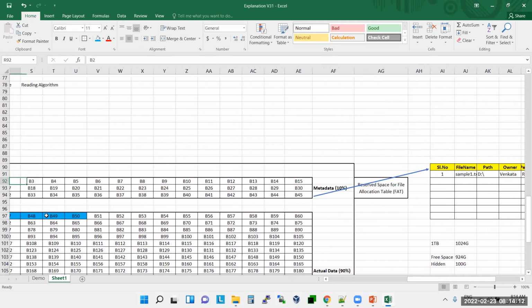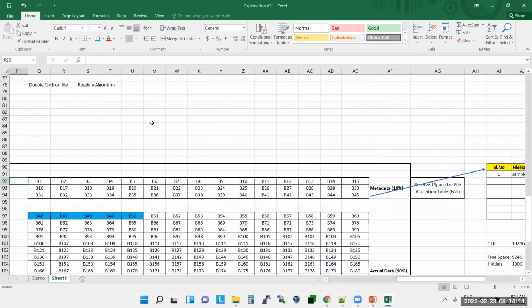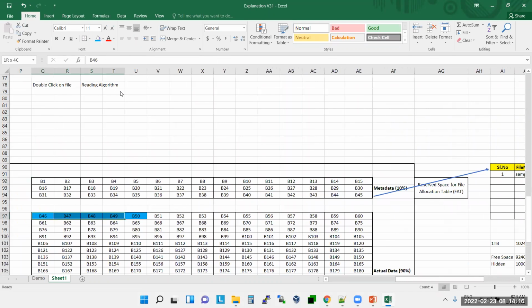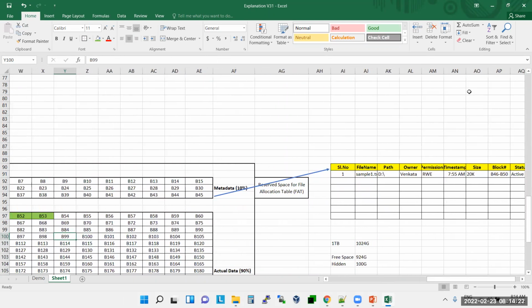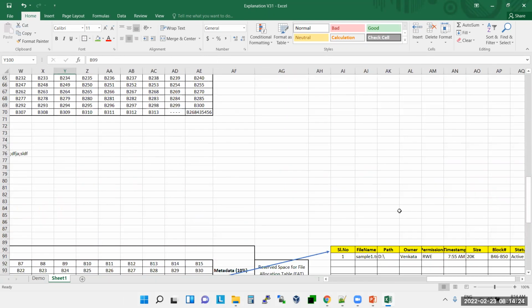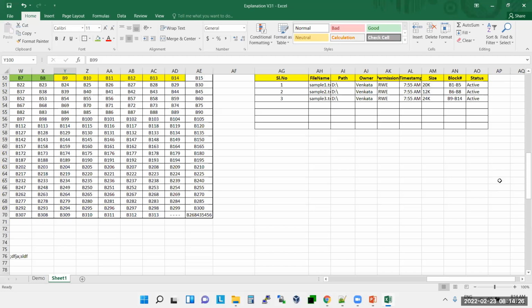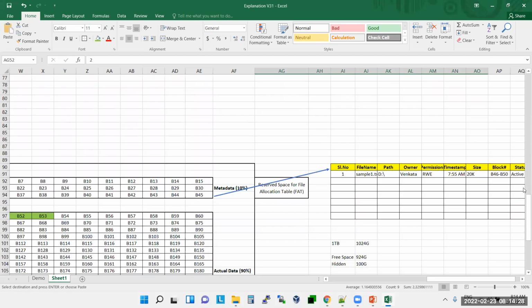B46 to B50 are used for sample1.txt. Next, you're writing sample2.txt. So here you will have sample2.txt, the second one. Once the data is written here, now the block numbers are B51 to B53.